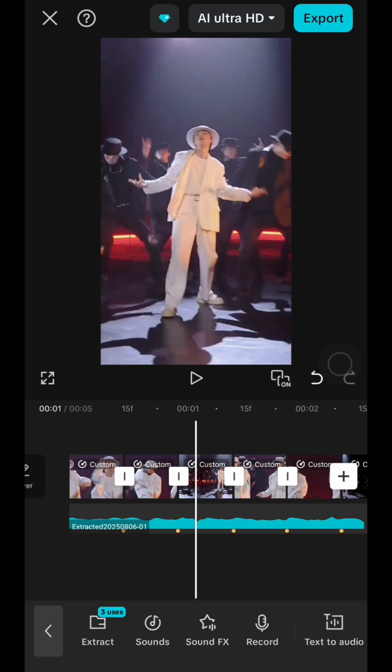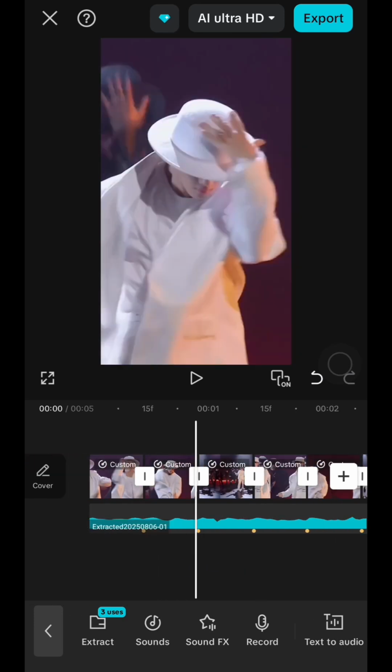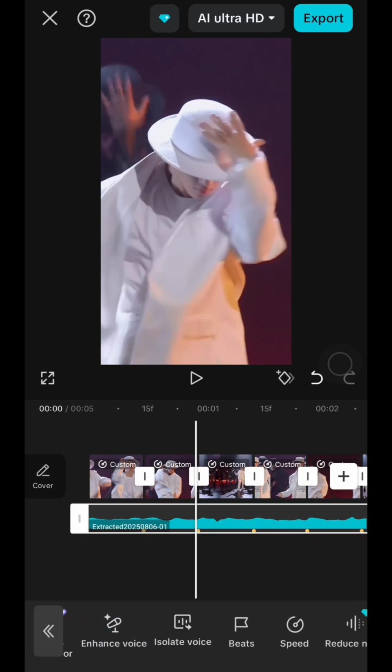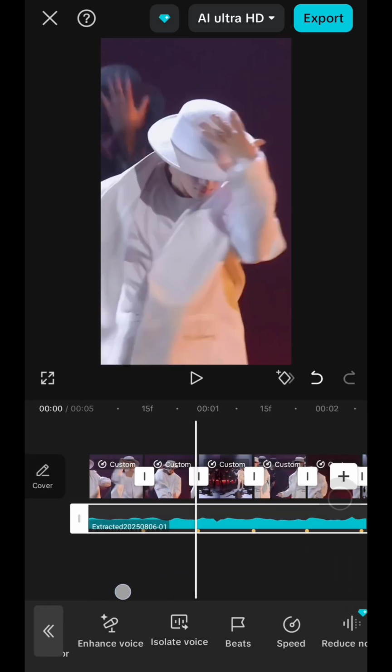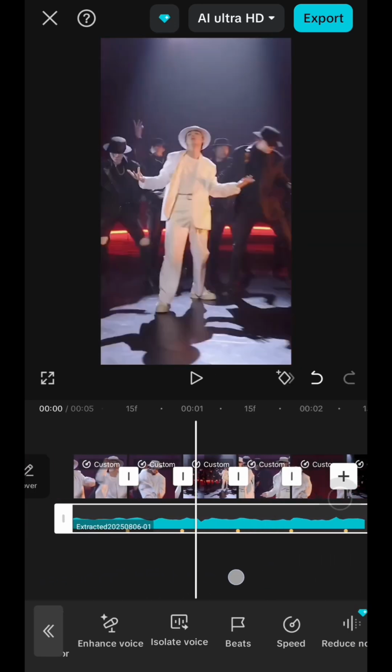Okay, let's get started. First, just import your clips and your music, then mark the beats of the music by going to Beat. This one. You can mark them automatically with auto-generate or do it manually while playing the music. After that, just match the clips' durations to the beats like this.